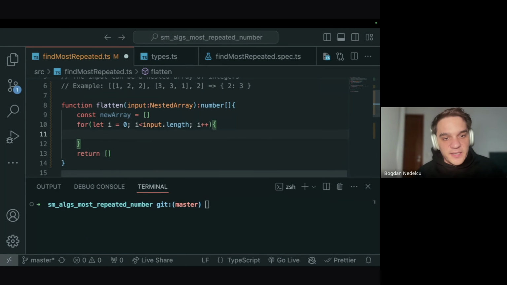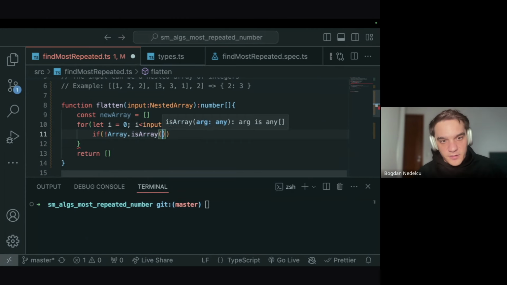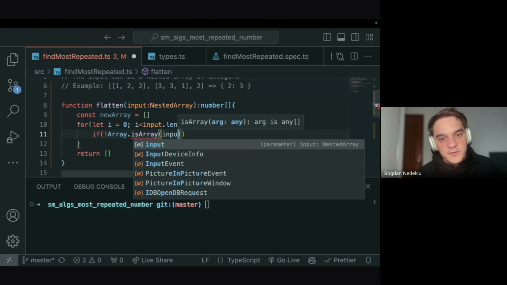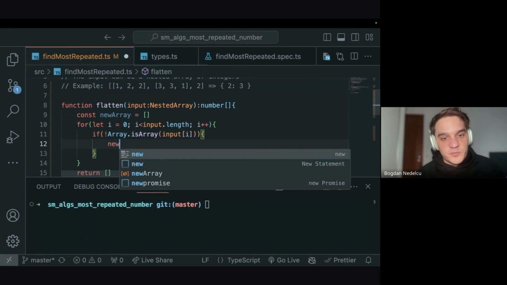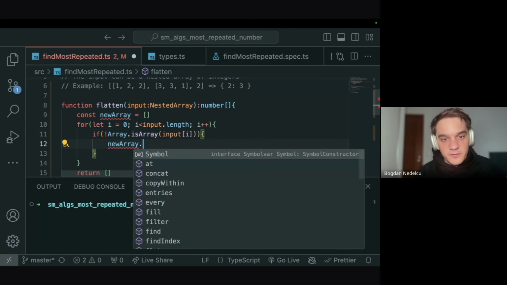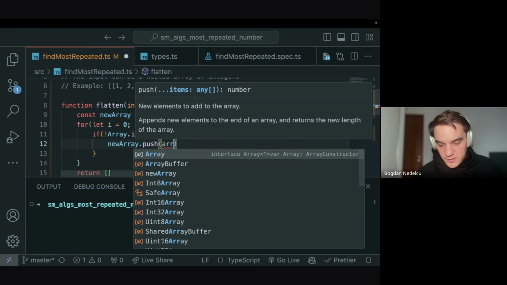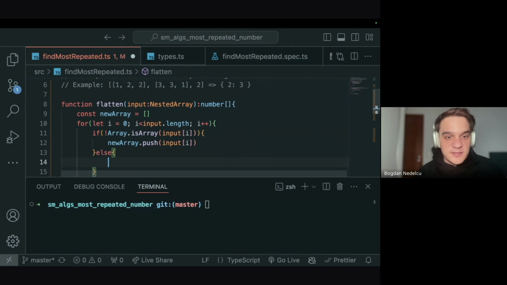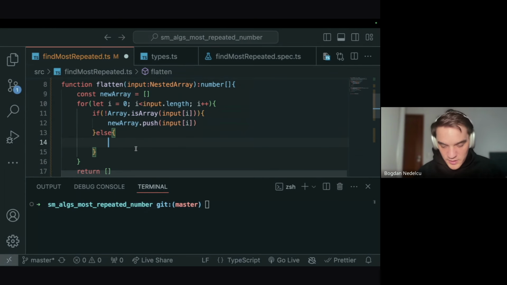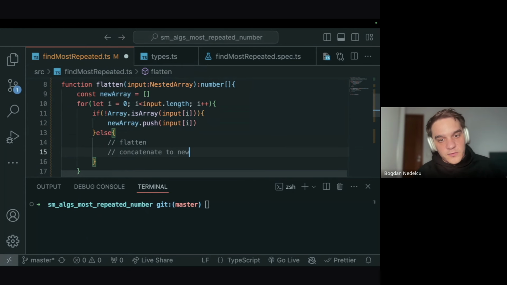Perfect. So we have our new array, and we want to say if the current element is not an array, so not Array.isArray of the input at i, then in this case, everything is pretty straightforward. We just push that to the array. There's nothing to change. Just push it. Our input of i. Else, and this is when it gets complicated, what do we want to do? We want to flatten that array and then concatenate it to the new array.